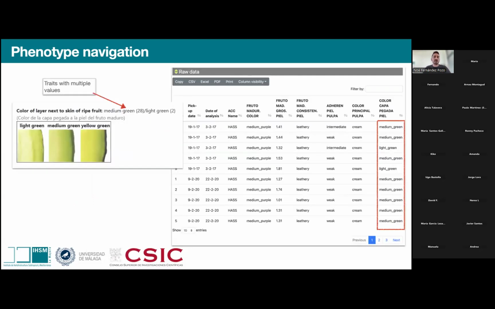Also, in many cases, when you are characterizing a collection with a phenotype, for example, you can take 30 different fruits, and not all the fruits from the same accession always have the same value for the same trait. So if you want to do an average, in some cases it's not always the same. So in this case, for example, what is the color of the layer next to the skin of the ripe fruit? In 28 cases, it was medium green, and in 2 cases, it was light green. So now we're providing a summary of all values that were found here. So you can have between parentheses the actual number.